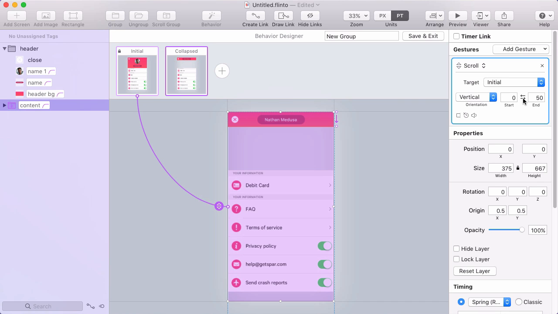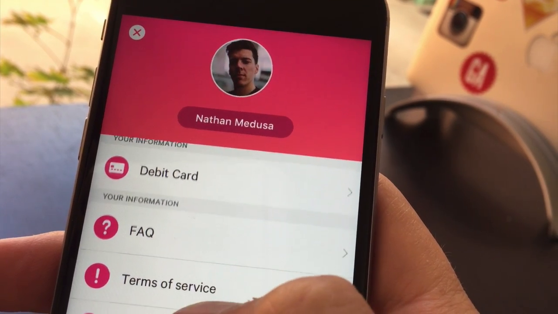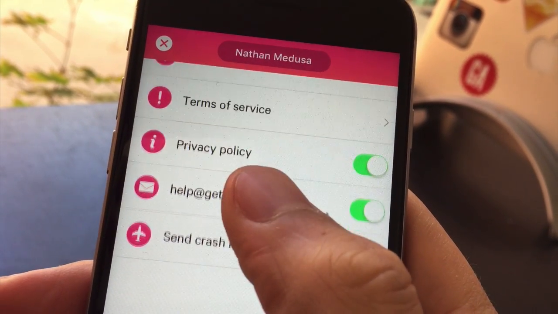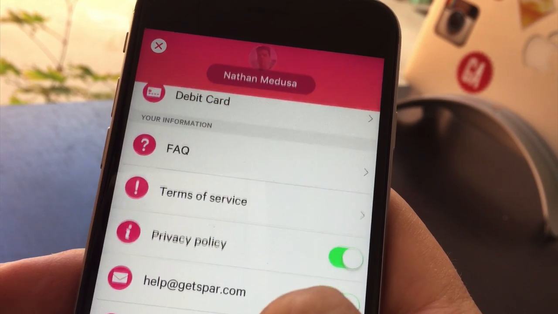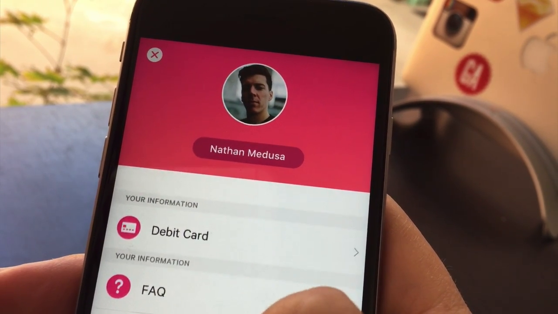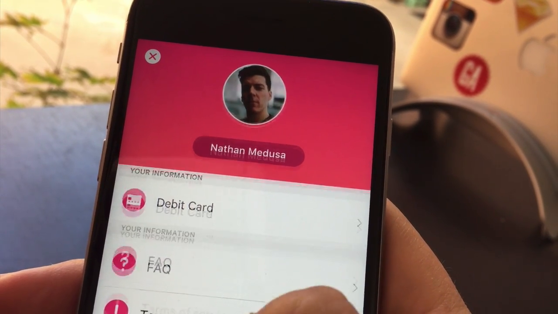If you click this arrow on the scroll gesture, it flips the values, making the range go in the other direction. Now I can drag this down so that it's about the same height. And now when I scroll, the header collapses as I pass through that range. And as I pass through that range in the other direction, I go back to the initial state and the header expands again.